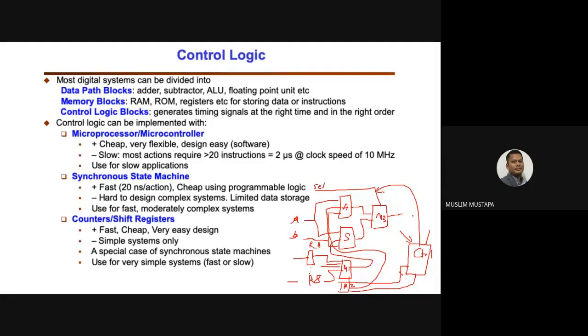So you can use a microprocessor, which is, I think, the cheapest one. It is very flexible, right? But sometimes when you are designing just a basic system, maybe you don't want to spend too much money, or that will cost you high by using the microprocessor. That's why we have many options to implement this control logic.